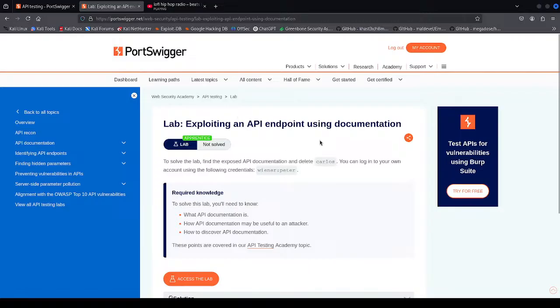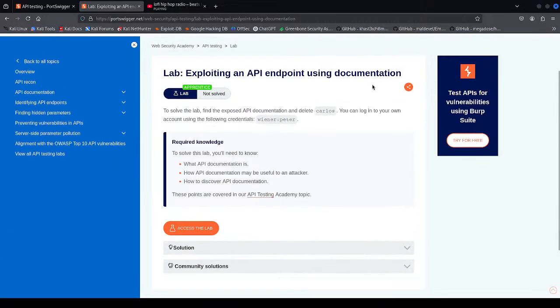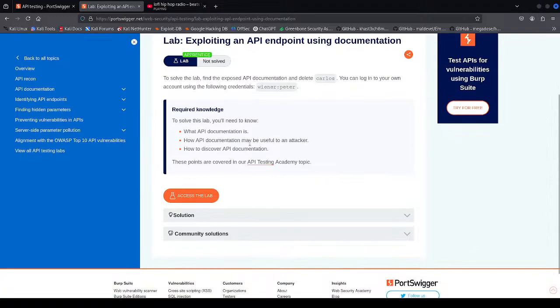So here, as you can see, is the lab: exploiting an API endpoint using documentation. To solve the lab, find the exposed API documentation and delete Carlos. You can log into your own account using the following credentials: wiener and peter, right? To solve this lab, you'll need to know what API documentation is, how API documentation may be useful to an attacker, and how to discover API documentation. These points are covered in the API testing Academy. So let's try that for now.